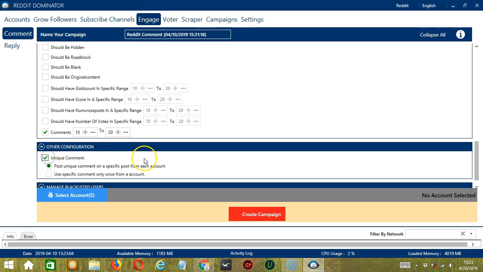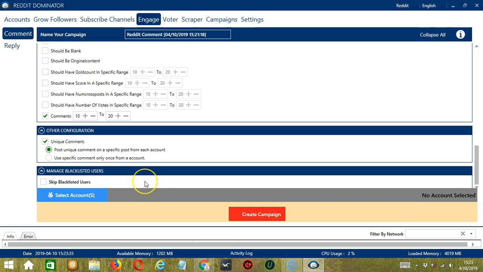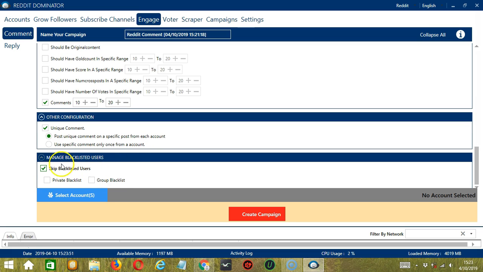If you check it, then you can post unique comment on a specific post from each account or use a specific comment only once from an account. So let's select the first one. Finally, we have Manage Blacklisted Users. Blacklisted users are the Reddit accounts you do not want Socinator to interact with. In this case, Socinator will not comment on the blacklisted users' posts when this box is checked. So this can either be a private blacklist, which belongs to a specific Reddit account, or a group blacklist, which is shared between all the accounts you add.